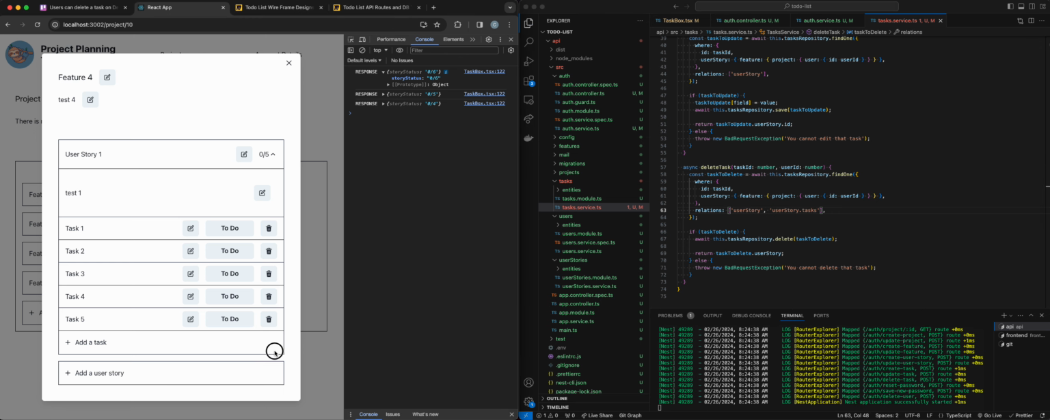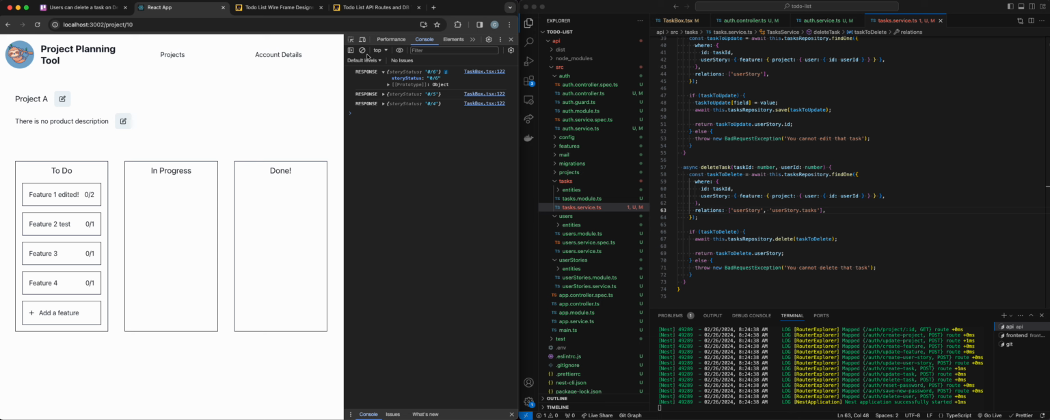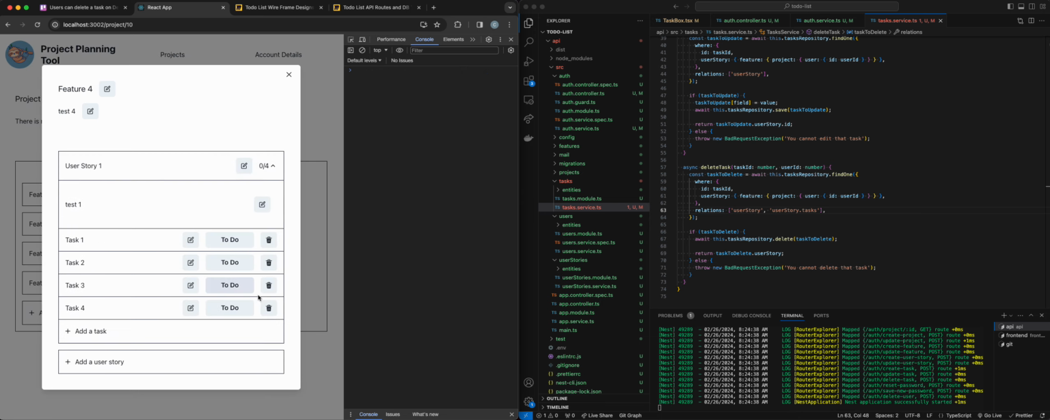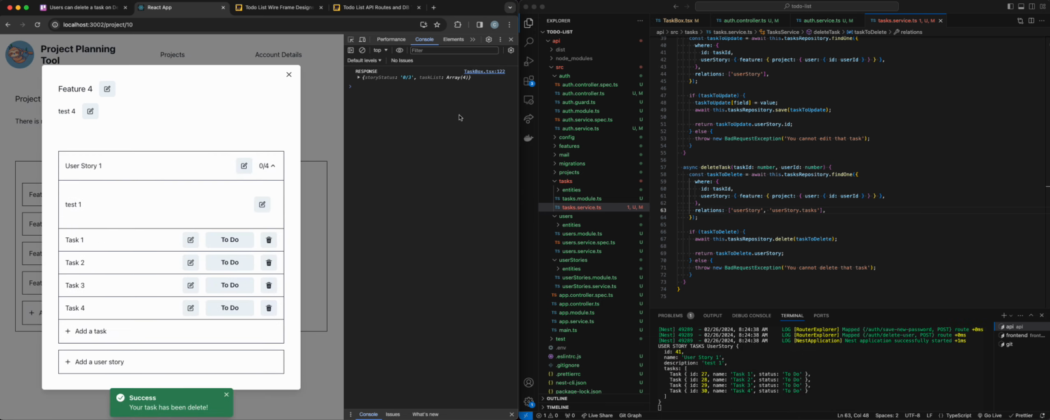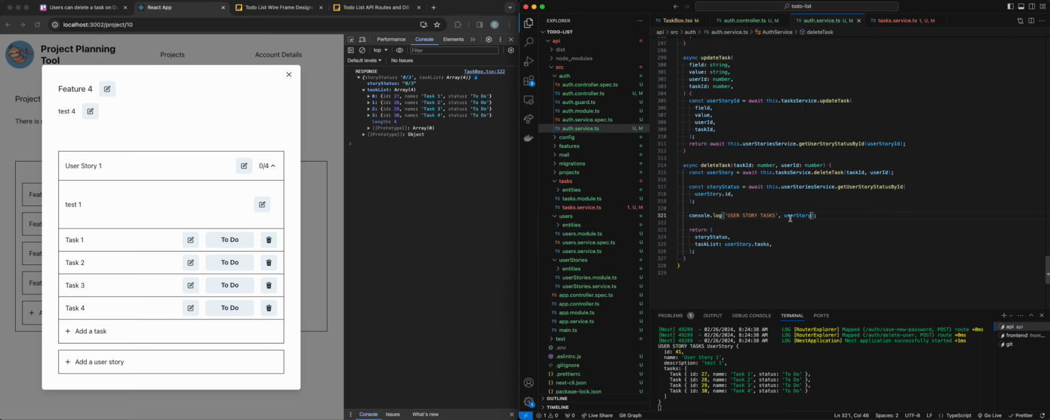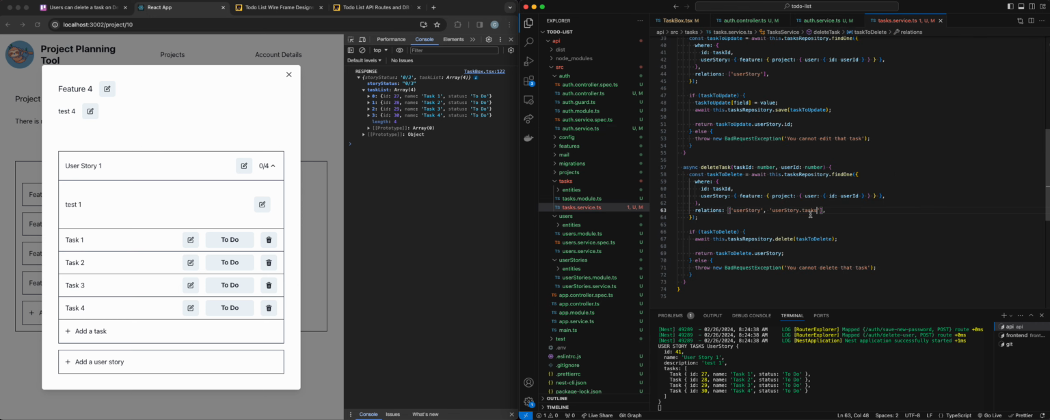I'm not sure that's the right syntax, but we'll figure it out. All right, let's delete. All right, perfect. And it is the right syntax. Okay, so now we go ahead and we get all of our tasks back. But if you notice, we are getting 1 through 4, and we just deleted 4. So that is not how we want to do it, okay? Because we're getting the user story tasks at the time before we deleted it, okay?